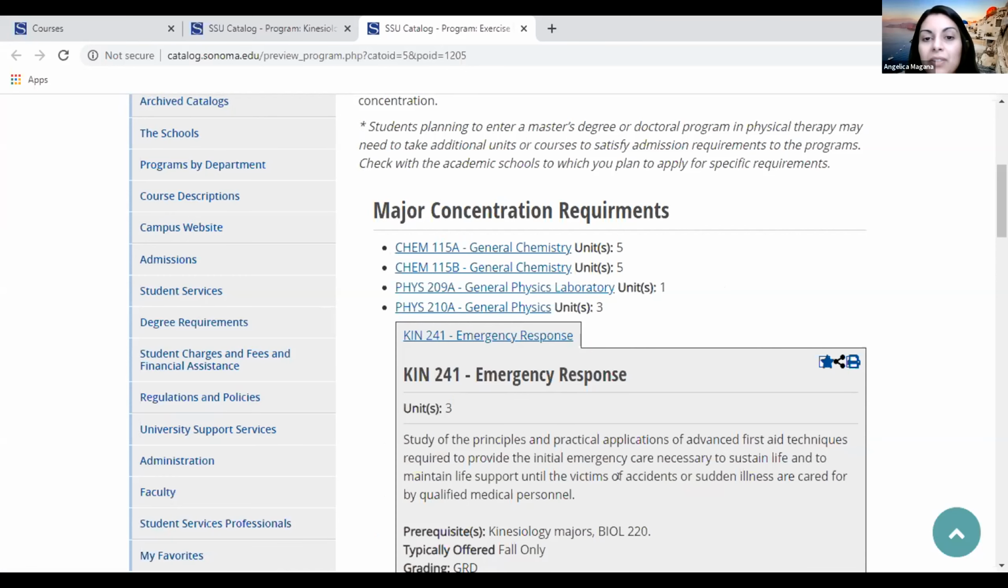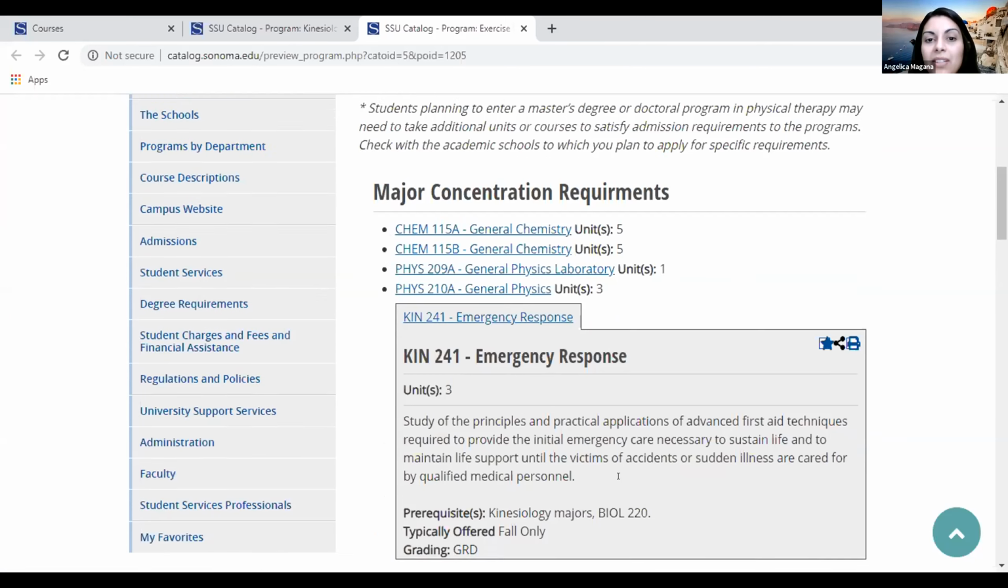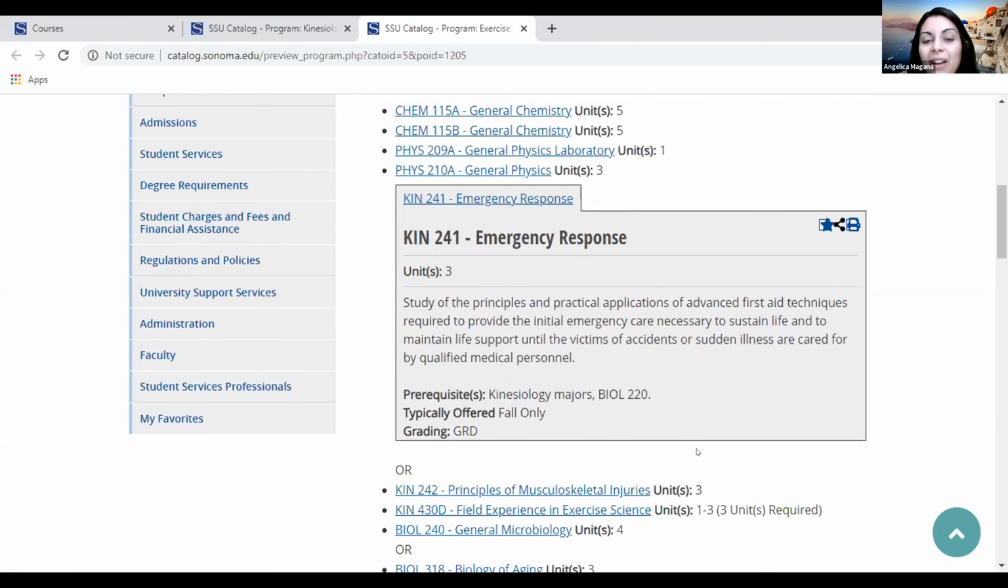So for some courses, the title is a little hard to understand, what that class is going to be about, what you want to learn. So I love showing students how to look at the course description so they can read what it's about, what they might learn. And then it also gives you an idea if you have to take certain classes before you take this one. So for instance, as a prerequisite, it tells you you have to have anatomy before you can take this course. You have to have biology 220, which is anatomy.